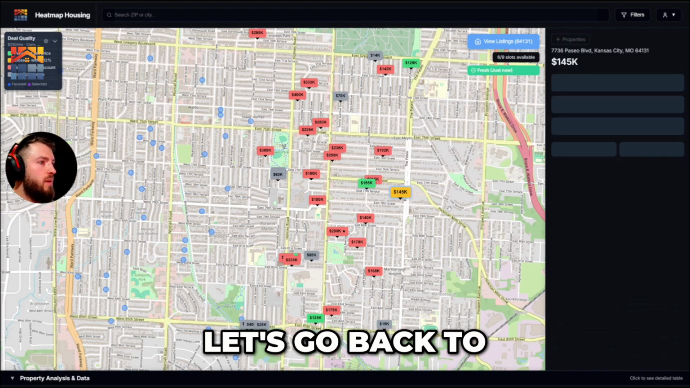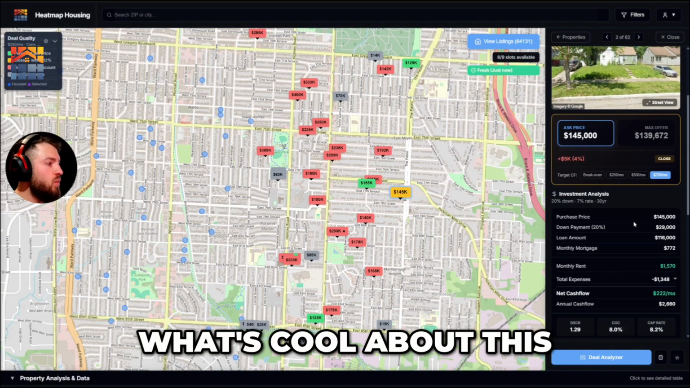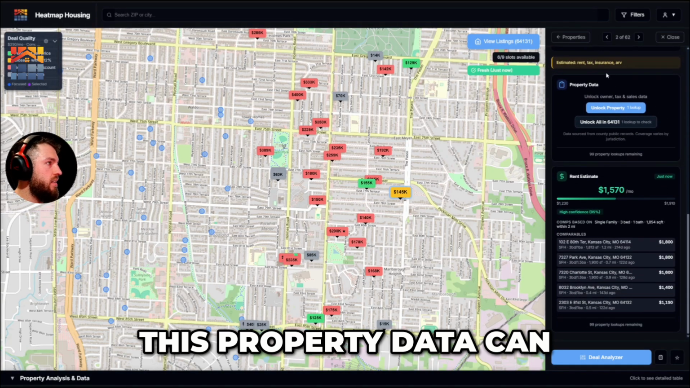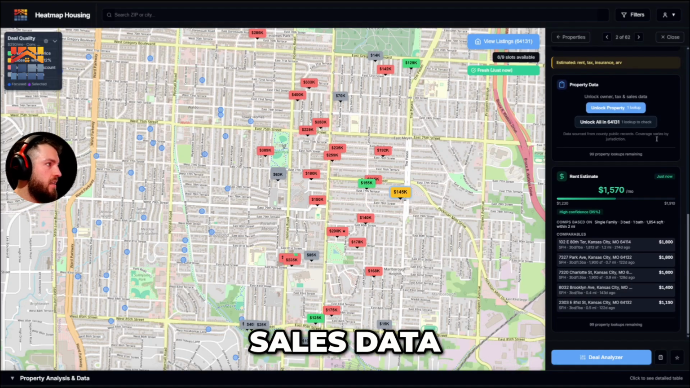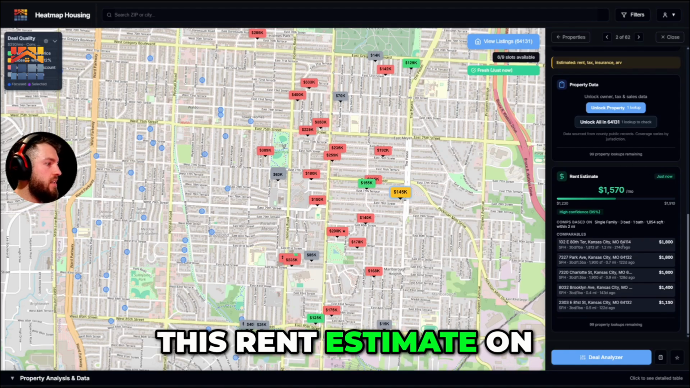Now, let's go back to this 145K example. What's cool about this is I have this property data that can be unlocked so you can see who owns it, if it's owner occupied, tax, and sales data. That's all great. I apparently already pulled this rent estimate on this one.